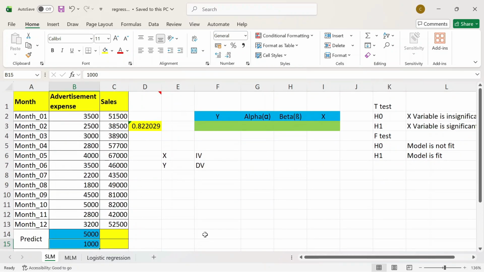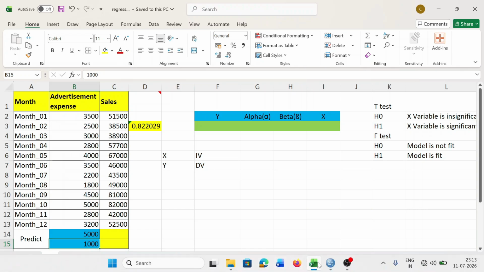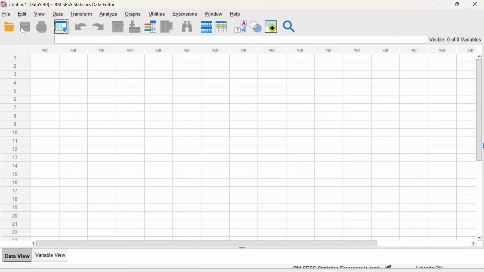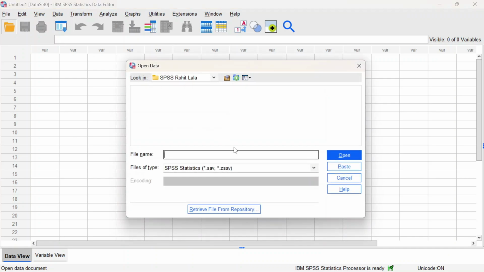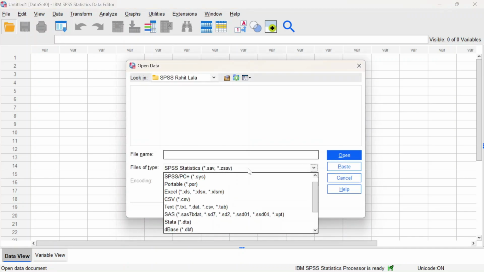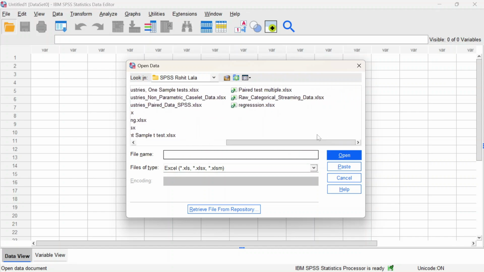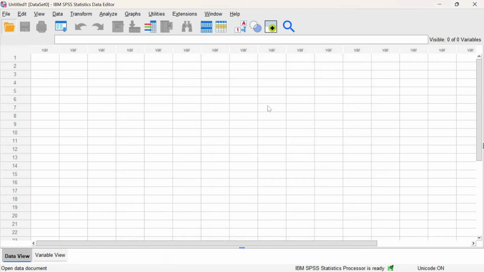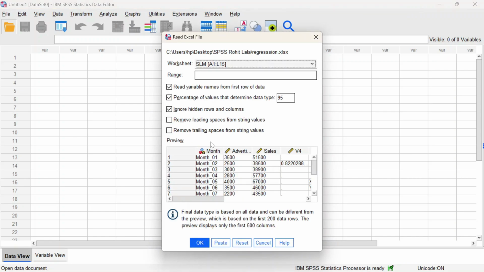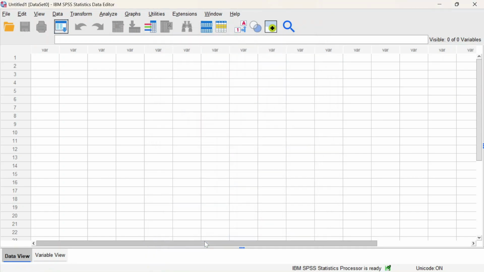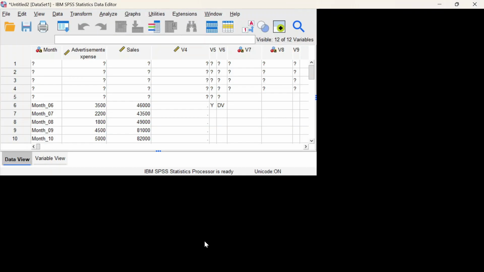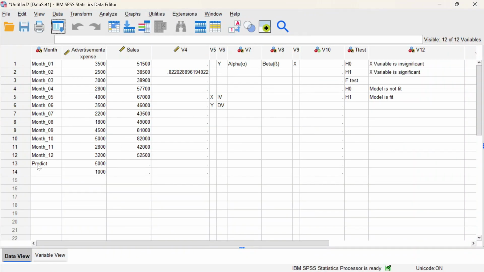So now let's load this data in SPSS. Here we will just follow the same procedure. We will click on open, change the files to Excel, and click regression. We will see this preview and hit OK. You can see my data is loaded.